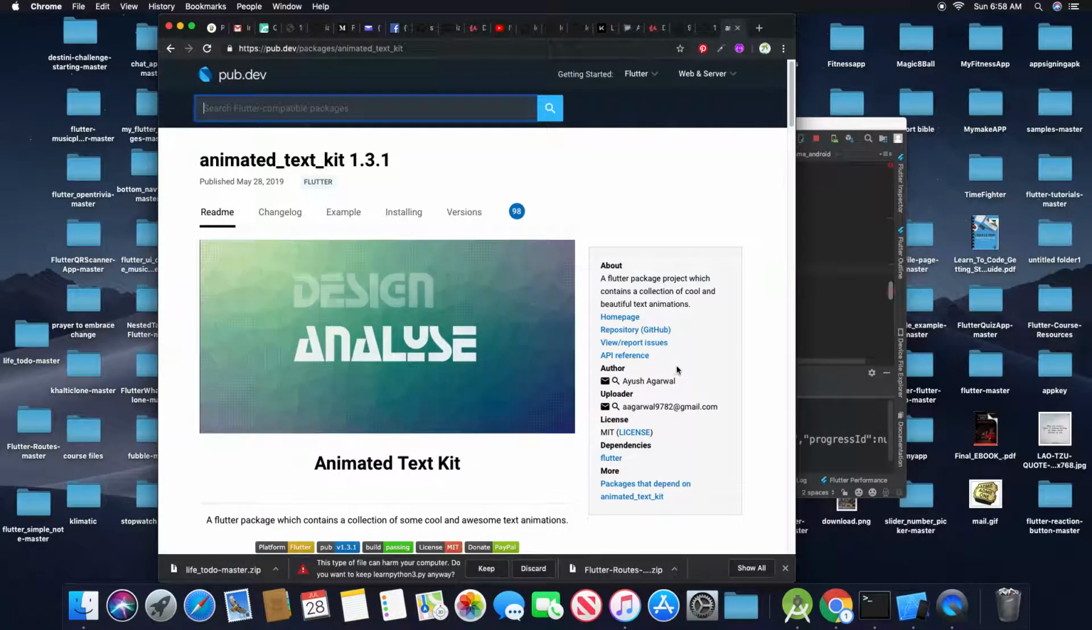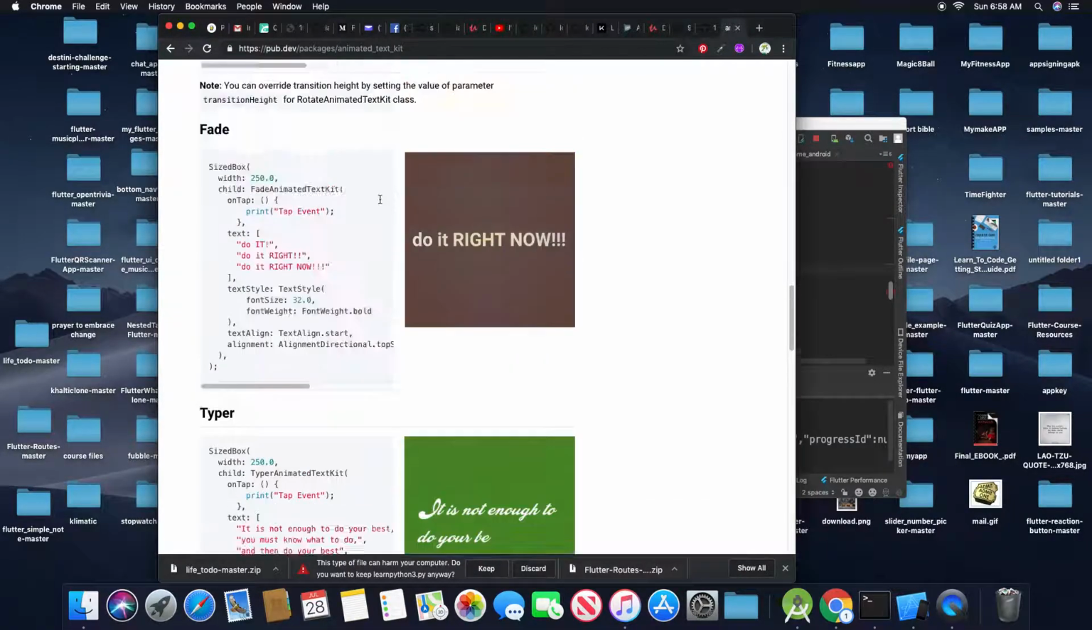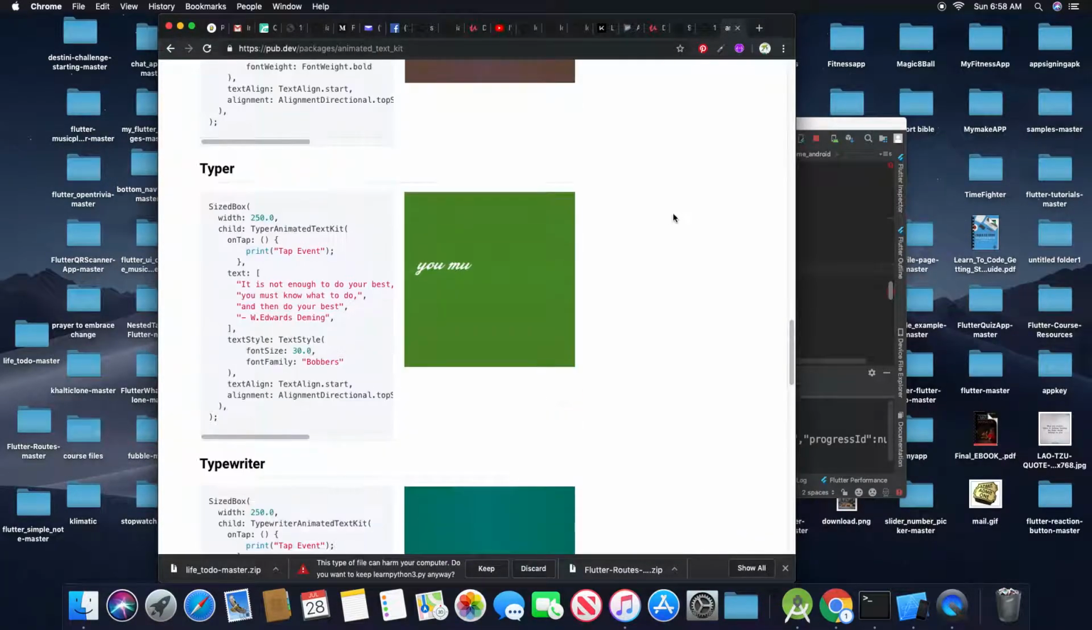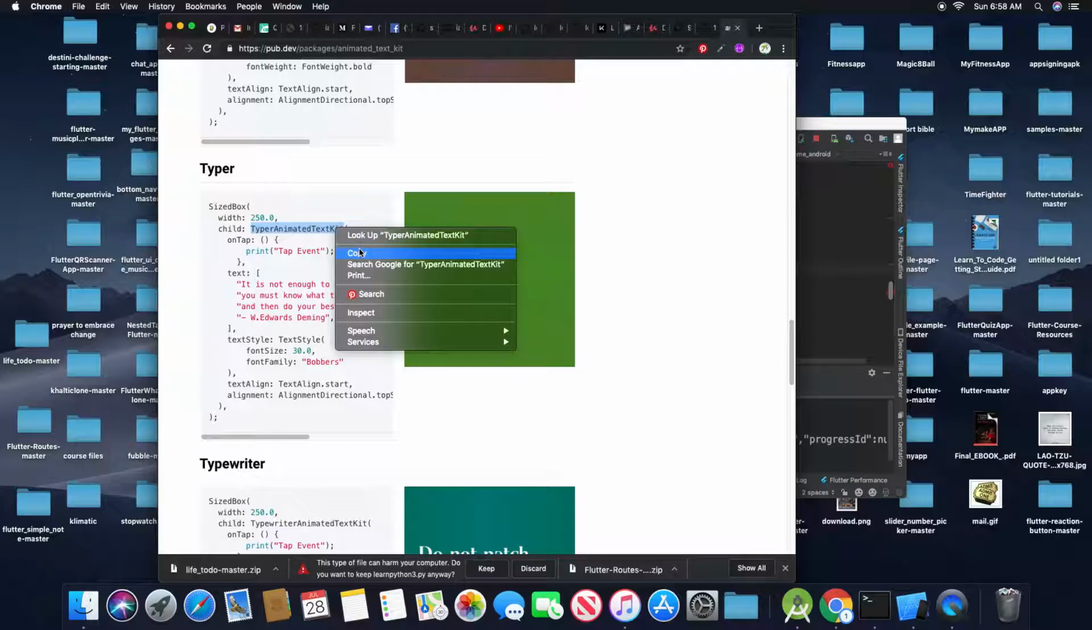I've already opened the page. Don't worry, I'm going to put the link where you can find this animated text kit 1.3.1. When you come to this page, there are a lot of animations you can choose from. Definitely I'm gonna choose this one, animated text kit.